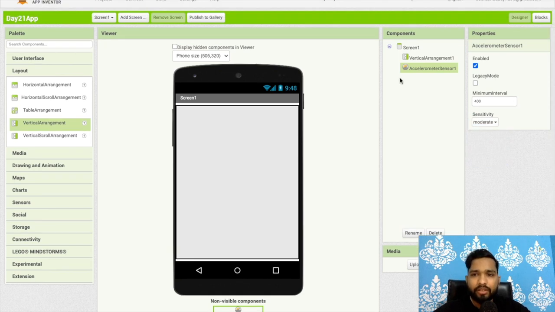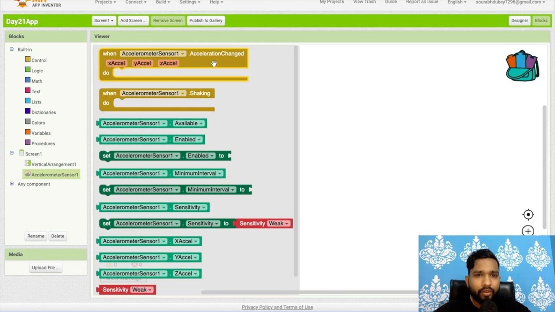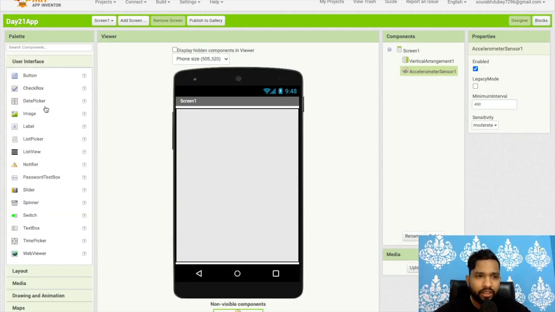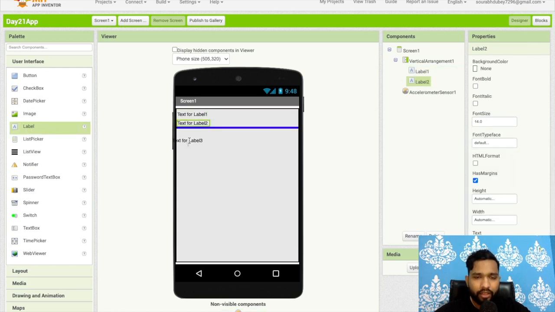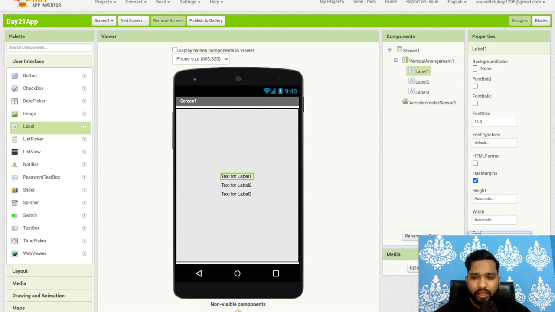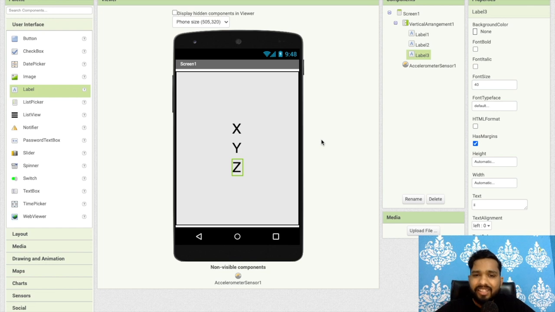Now let's go to the blocks. Click on this and you'll find when acceleration changed, then you will get the X, Y and Z values. Let's go to the design and I'm going to use labels: 1, 2 and 3. In all these three labels I will display the X, Y and Z values of my phone. So here I can say this is the X value, another one is Y, and Z. I'll just increase the size like this.